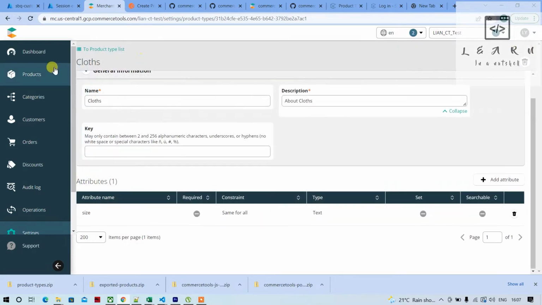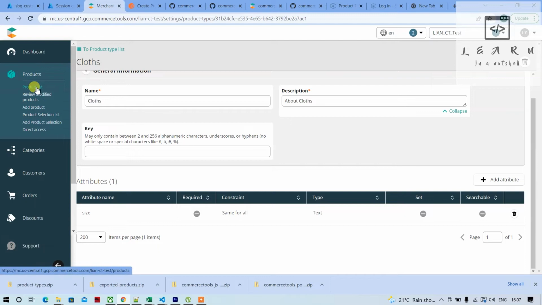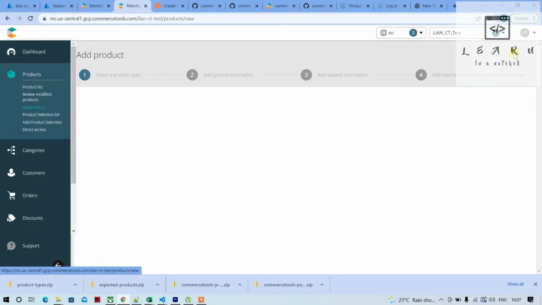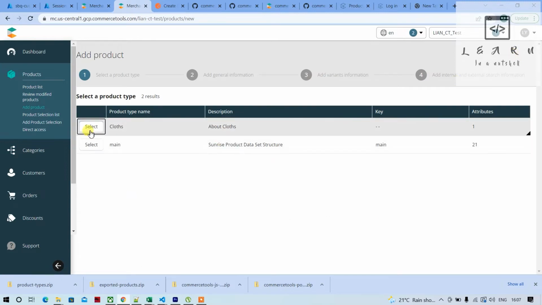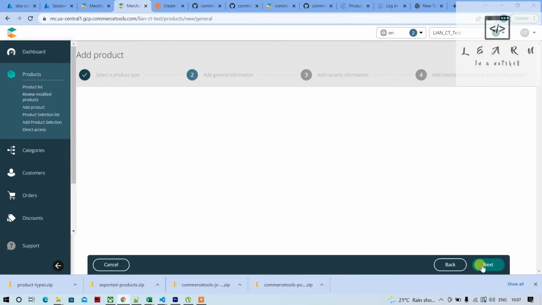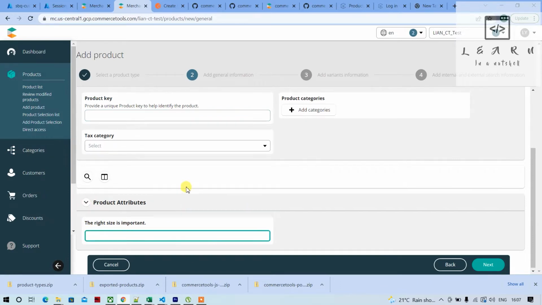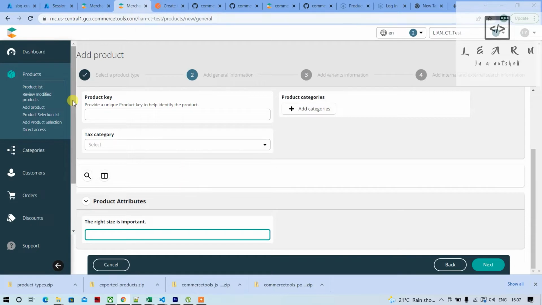Now what we'll do is we'll just open product list in one more tab and try to add a product. Select clothes and click on next. Now if you see, same for all will come here. The right size is important, so you have to provide the size.